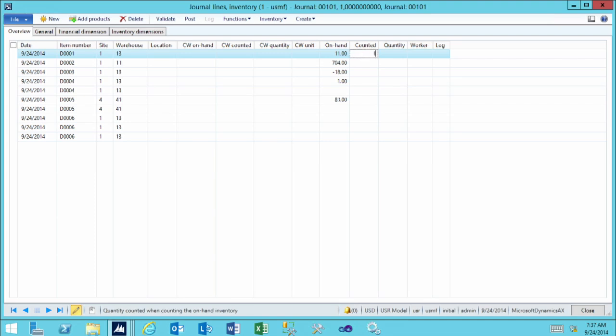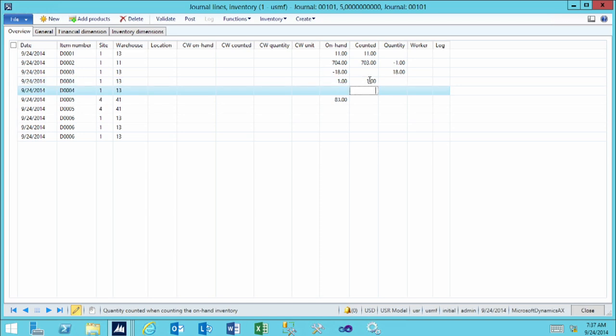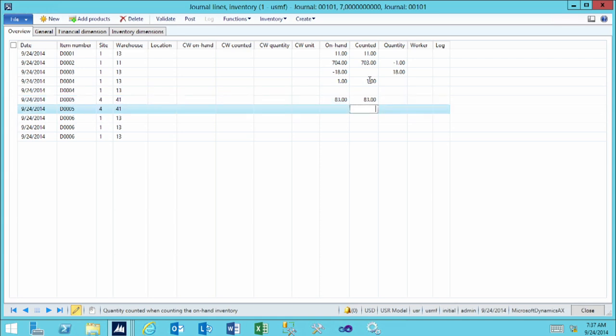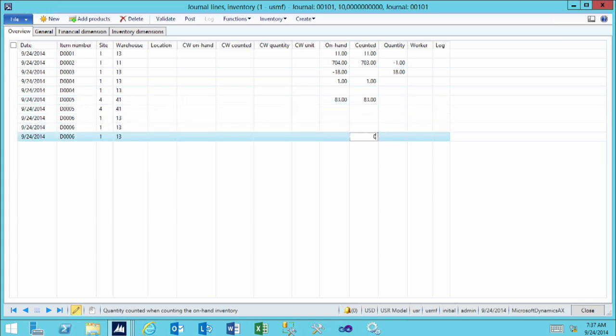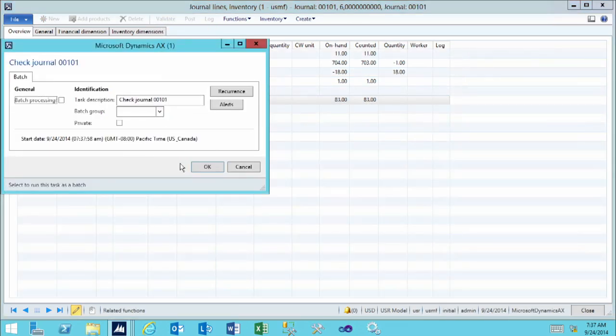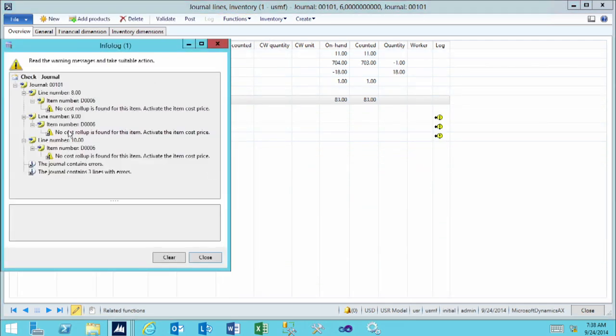Let's say 11 of this item were counted, 703 items of that, 0 items for this, 1 of those, and I'll type zeros into the other fields that are blank. Once I'm done entering the quantities, I can click the Validate button to make sure that everything is okay. You'll notice that some of the items in my journal are missing a cost roll-up. So before I can post this journal, I would need to go to the Item Master and correct this setup.